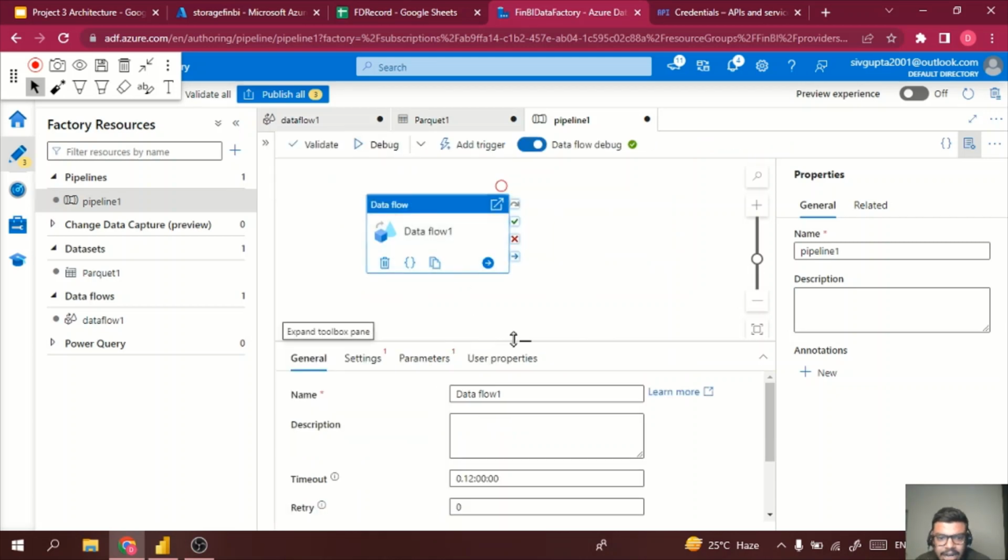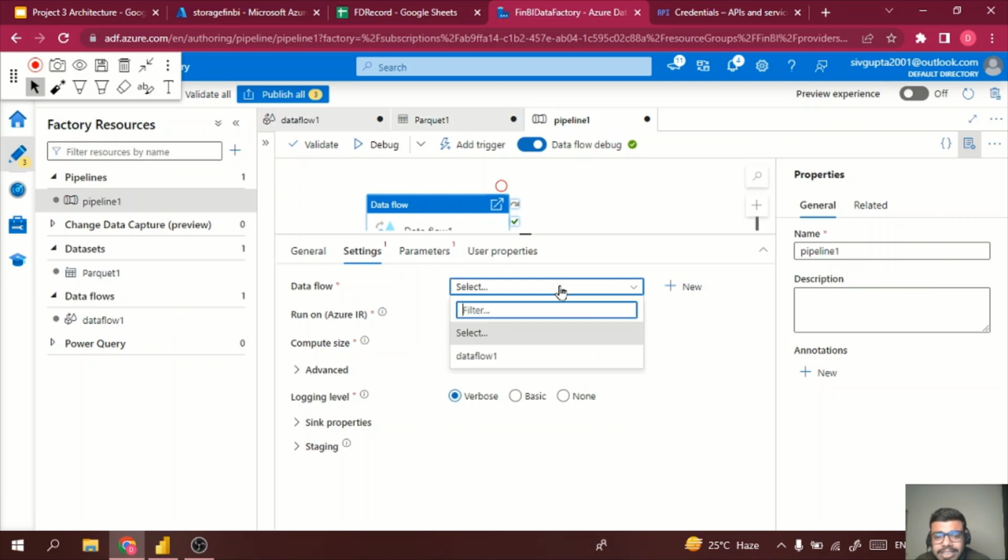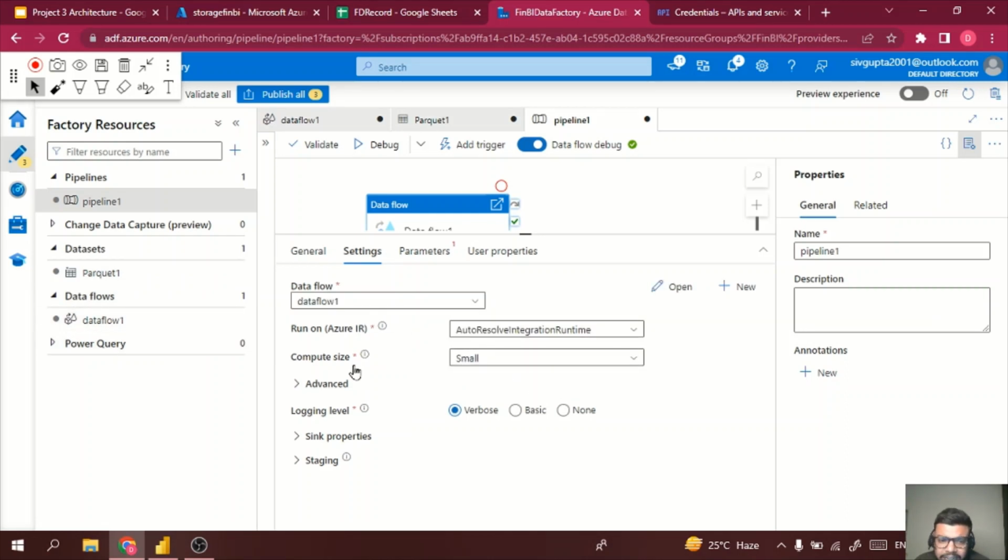Okay. And now we will go to settings. We will select the data flow. Which data flow do we need to execute? It's asking. We need to execute this data flow 1, so I click on it. What kind of compute size should it be? I am giving it a medium compute so that it could be a bit fast. Okay. And now parameters, I don't want to pass anything. Everything is fine. I click on publish.